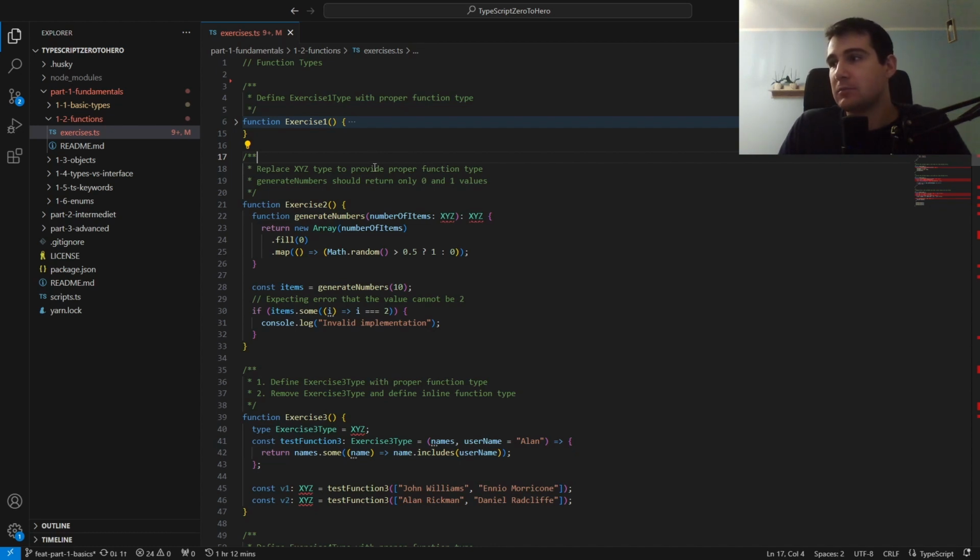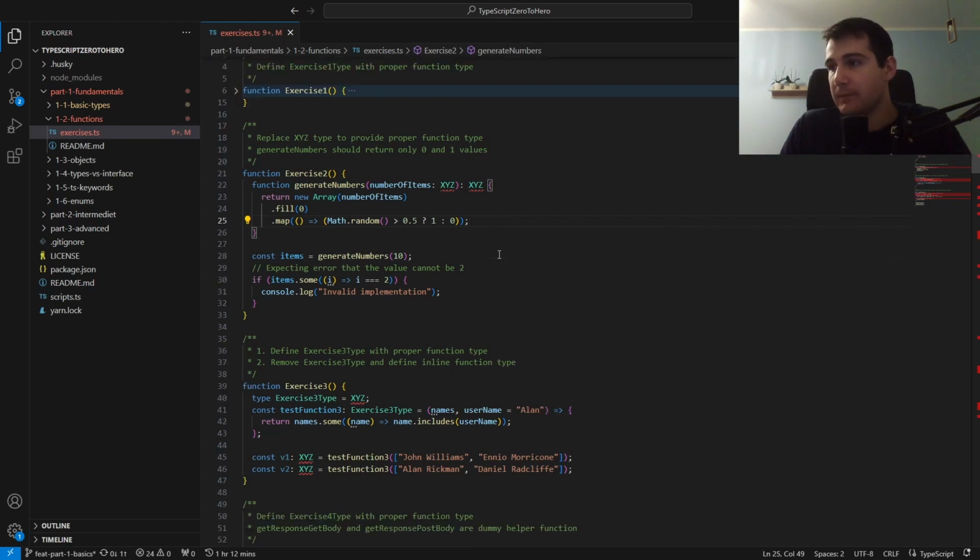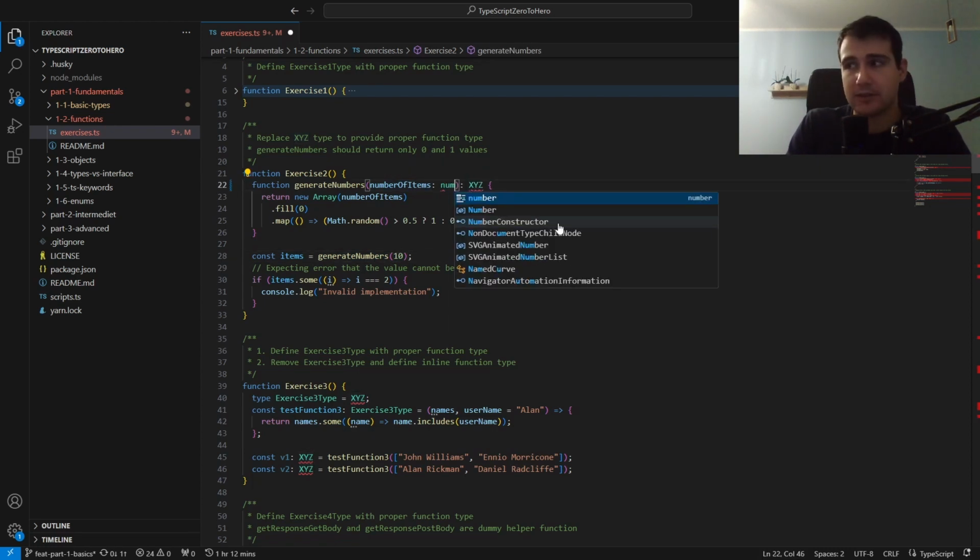Okay, the second example is about the definition of the arguments and return type of the specific function generate numbers. We have a hint that generate number should return only 0 and 1 values. So we see that when we are calling generate numbers, we are calling it with the number, and it would make sense to type this argument as a number.